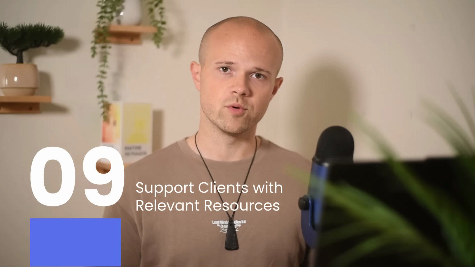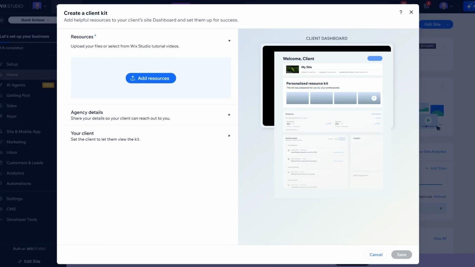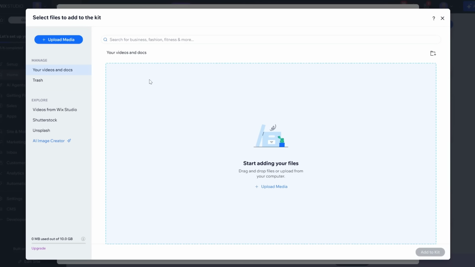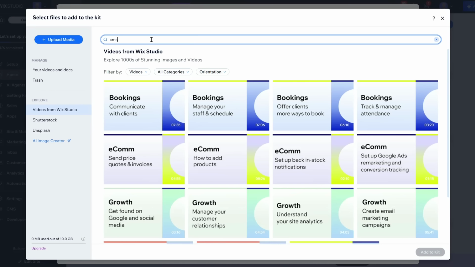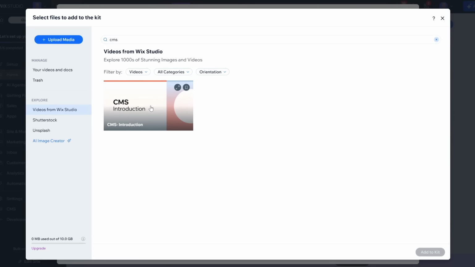The final point in the checklist, and this is really specific to Wix Studio, make sure that your client feels supported with relevant resources. So if we just hop back now into Wix Studio's client dashboard, you'll see that we can actually assign and add resources specific to Wix Studio to help them understand how to use the platform. So Wix Studio have provided a bunch of resources, YouTube videos and tutorials that you can provide your client in their client dashboard to help them get to know specific areas of the application.